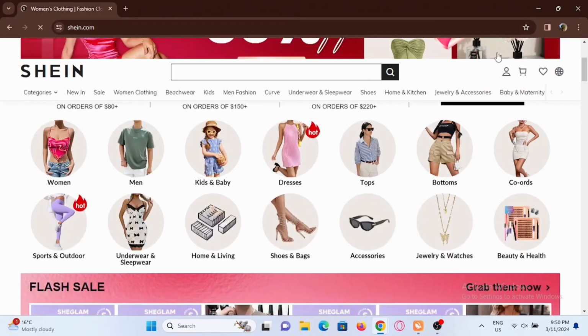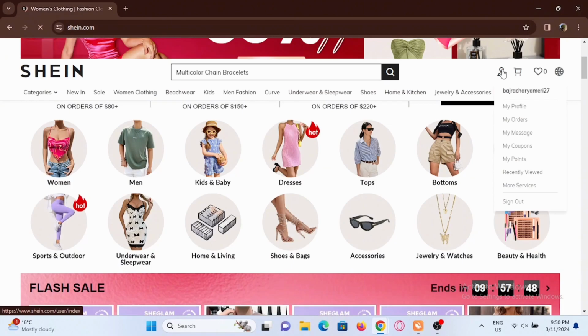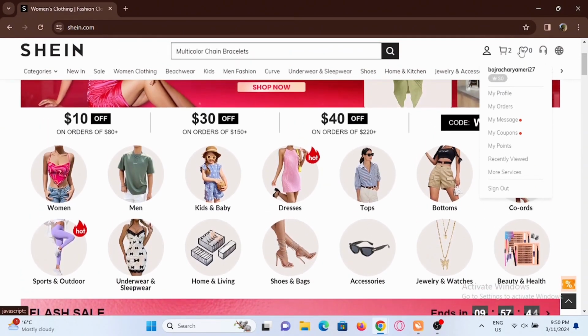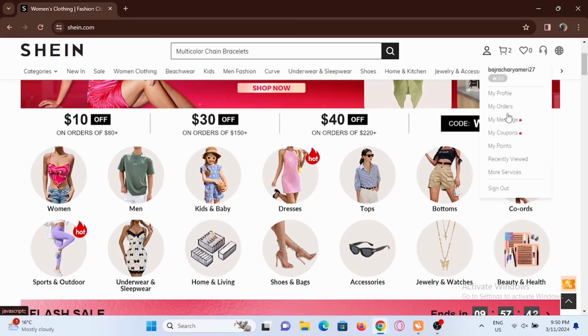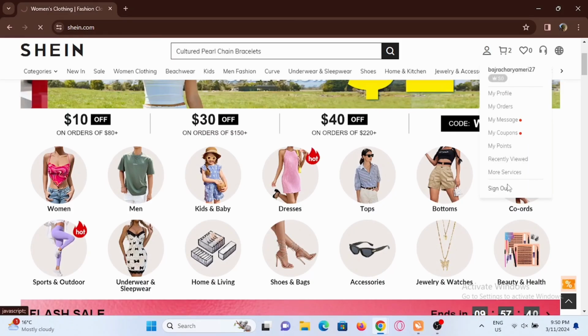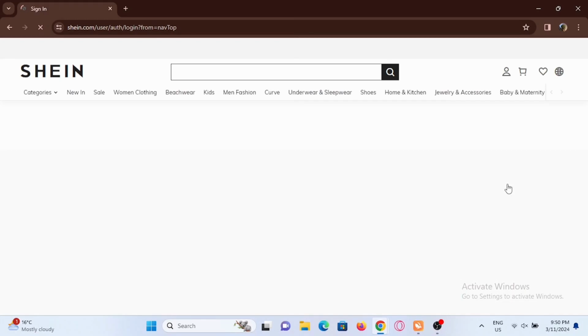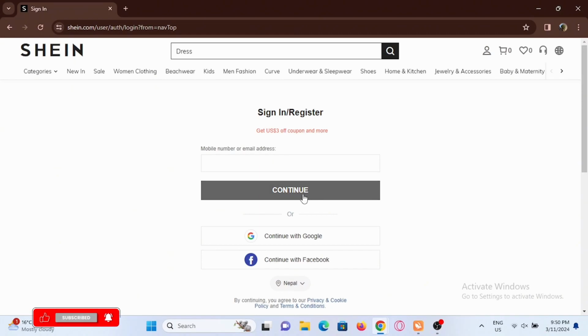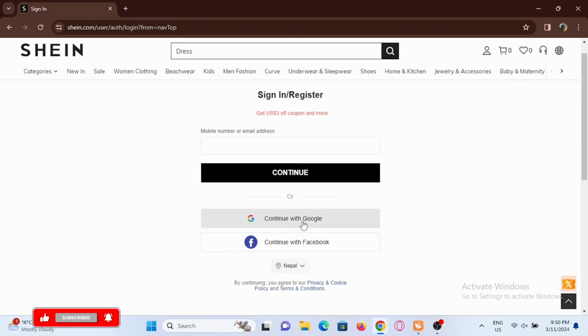To sign in or sign up, just tap on the person icon right here. And as you can see, I'm already logged in, but for the sake of this video, let me log out right now and show you the beginning process. Manually, you can enter your mobile number or email address and continue with the process. Or for instant login, tap on Continue with Google or Continue with Facebook.